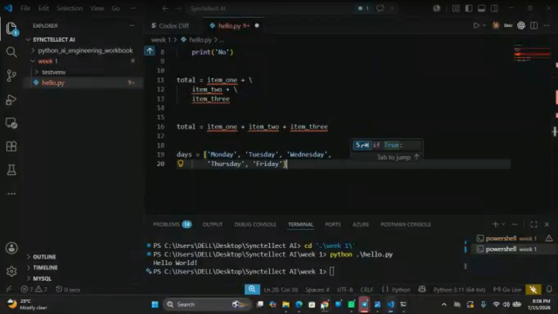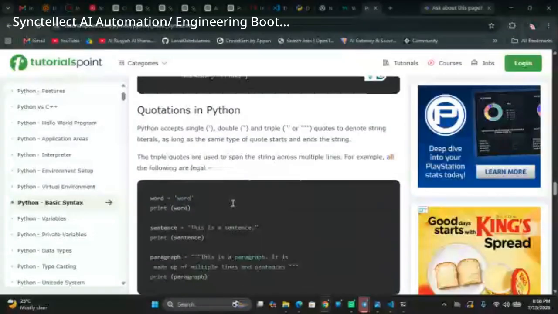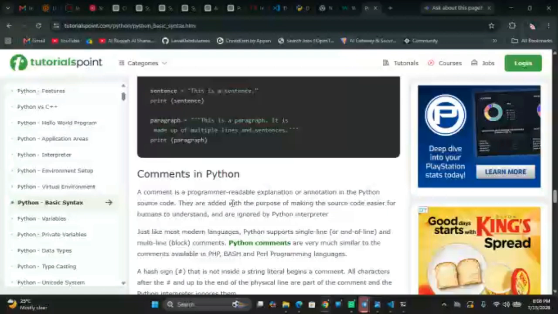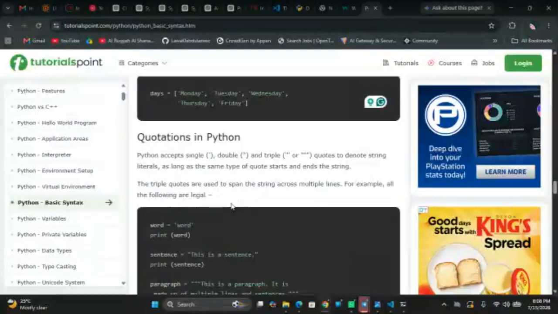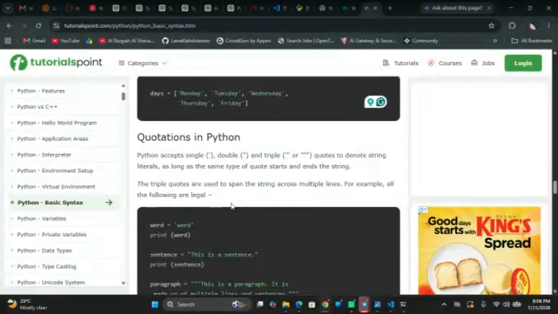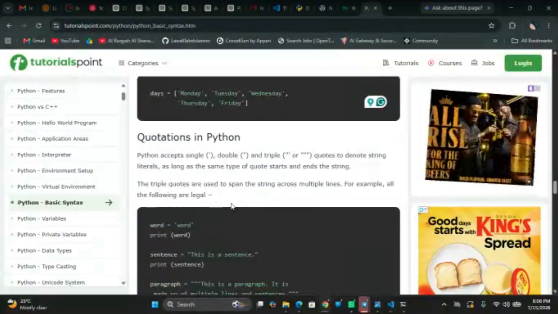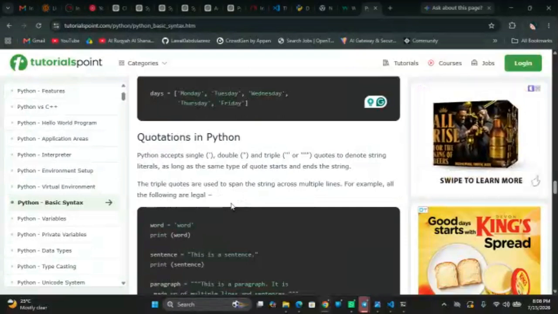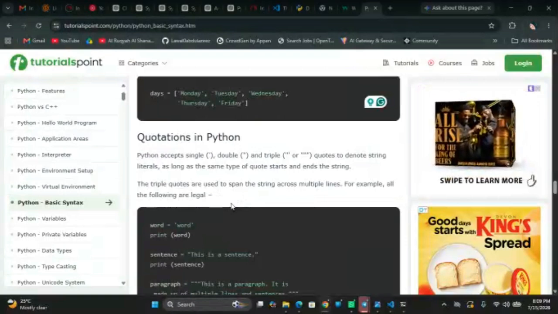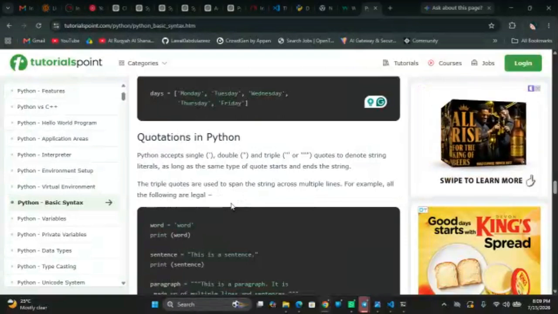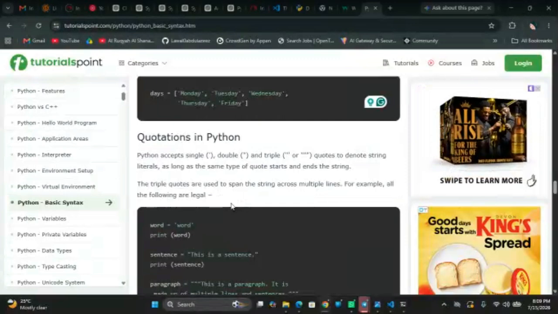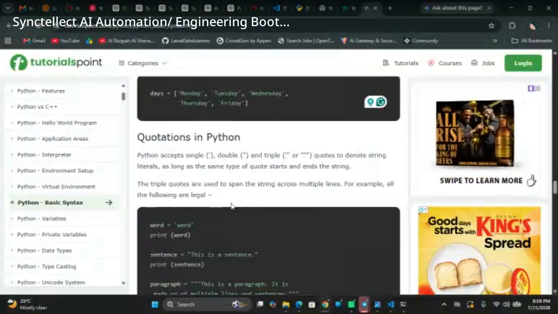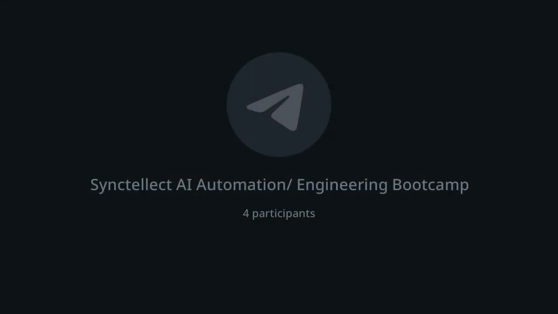So there are different exceptions for different things. Quotation in Python: Python accepts single, double, or triple quotation to denote string literals, as long as the same type of quote starts and ends. What you use to start is what is used to end. Me, I use them interchangeably, but mostly single and double, just as my logic pleases.